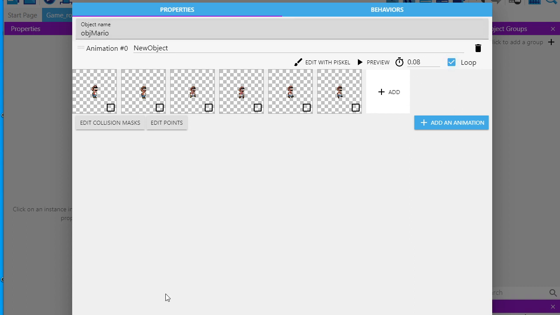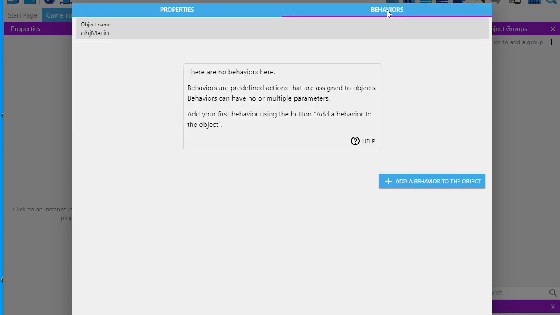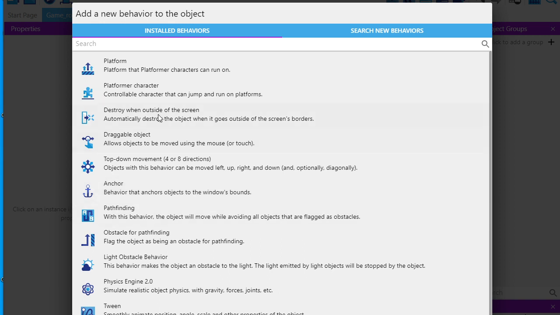Great. The next thing I need to do, and this is a feature of GDevelop, is it already has the codes for many of the game types that you're going to build, and we call those behaviors. So if I click on the tab at the top that says Behavior, I can add a behavior to this Mario object called a platformer character.